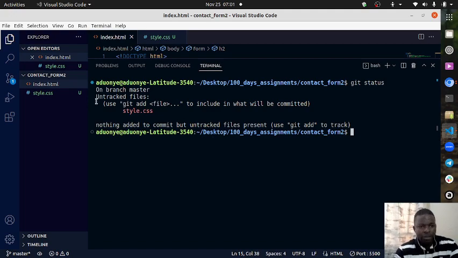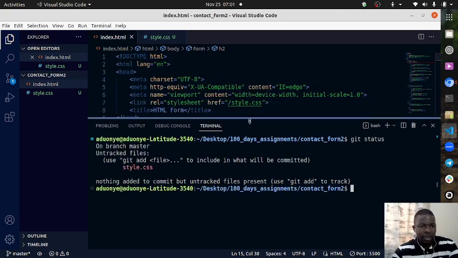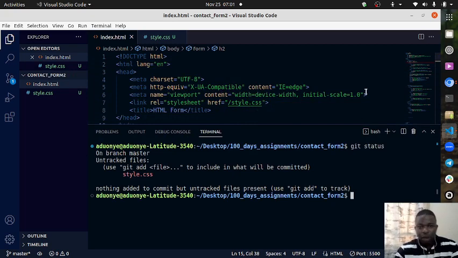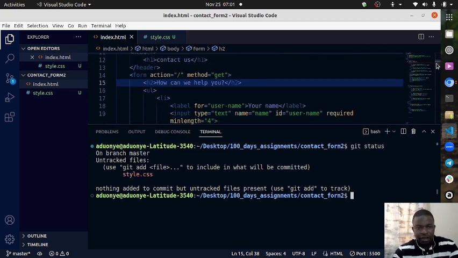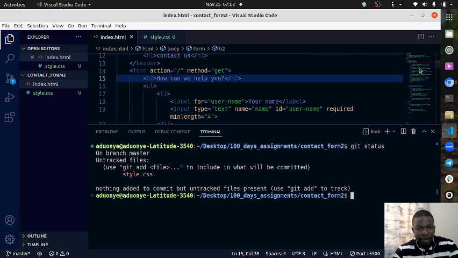Now let's do some edits on index.html so that we can see something. Let's simply do an edit on this file. Let me just say, how can we help you, customer? Let me save it. I've made an edit on the index.html.